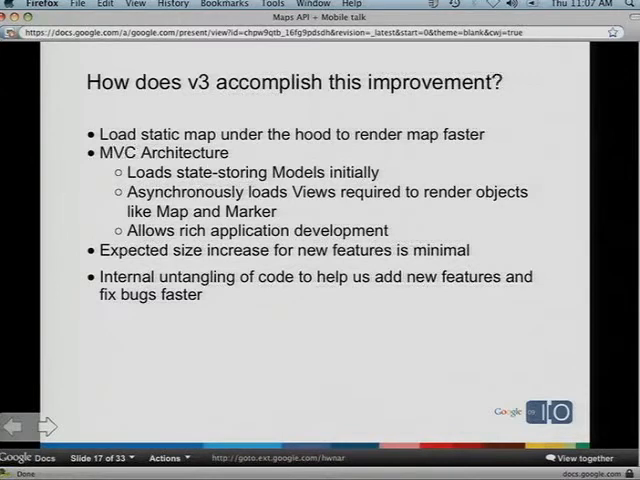Now, the other improvements were made mostly because we use this MVC architecture. MVC being Model View Controller. So what we do is we load our state storing models initially. This way, everything you access is a model, and you have access to set and get the properties of that model.